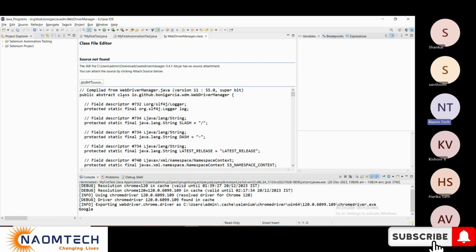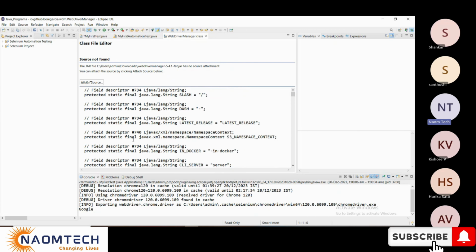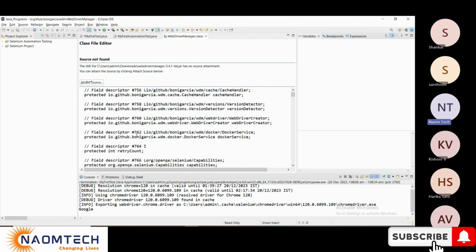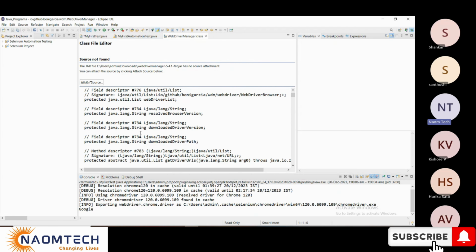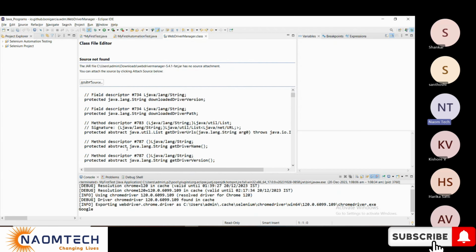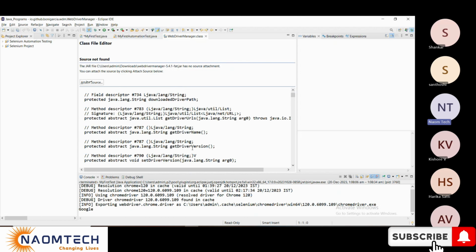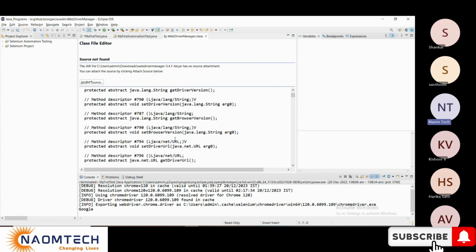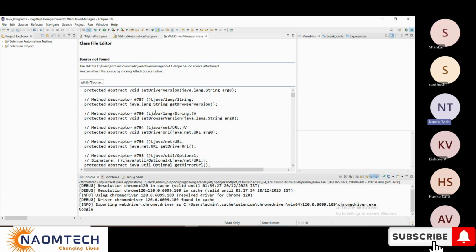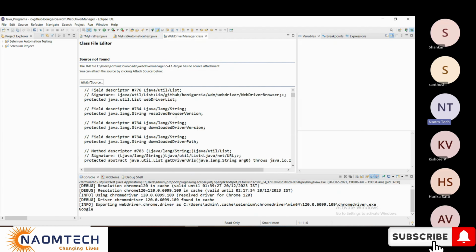We had discussed OOP concepts: what is a class, what is an abstract class. An abstract class means you have abstract methods. If you go and look into them, you have many abstract methods: get driver name, driver version, set driver names, browser name, browser version. If you want to get all this, you can get it through this abstract class.